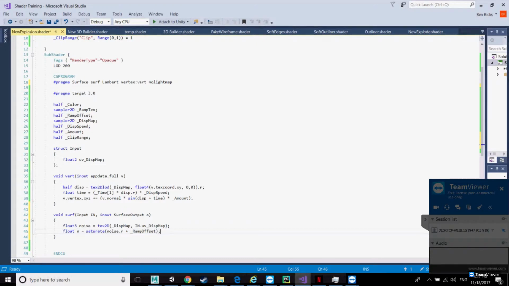And now we've got to make it so it will clip. Clipping basically is going to clip when we have a certain range on the R spectrum. So we're going to do clip minus N. N is determining the current colors of the object. And if the current colors of the object, in R I mean red, are not quite what we want, we're going to go ahead and clip them out. So we're going to do a half4 C, and we do a tex2D, and this one's going to be our ramp texture.